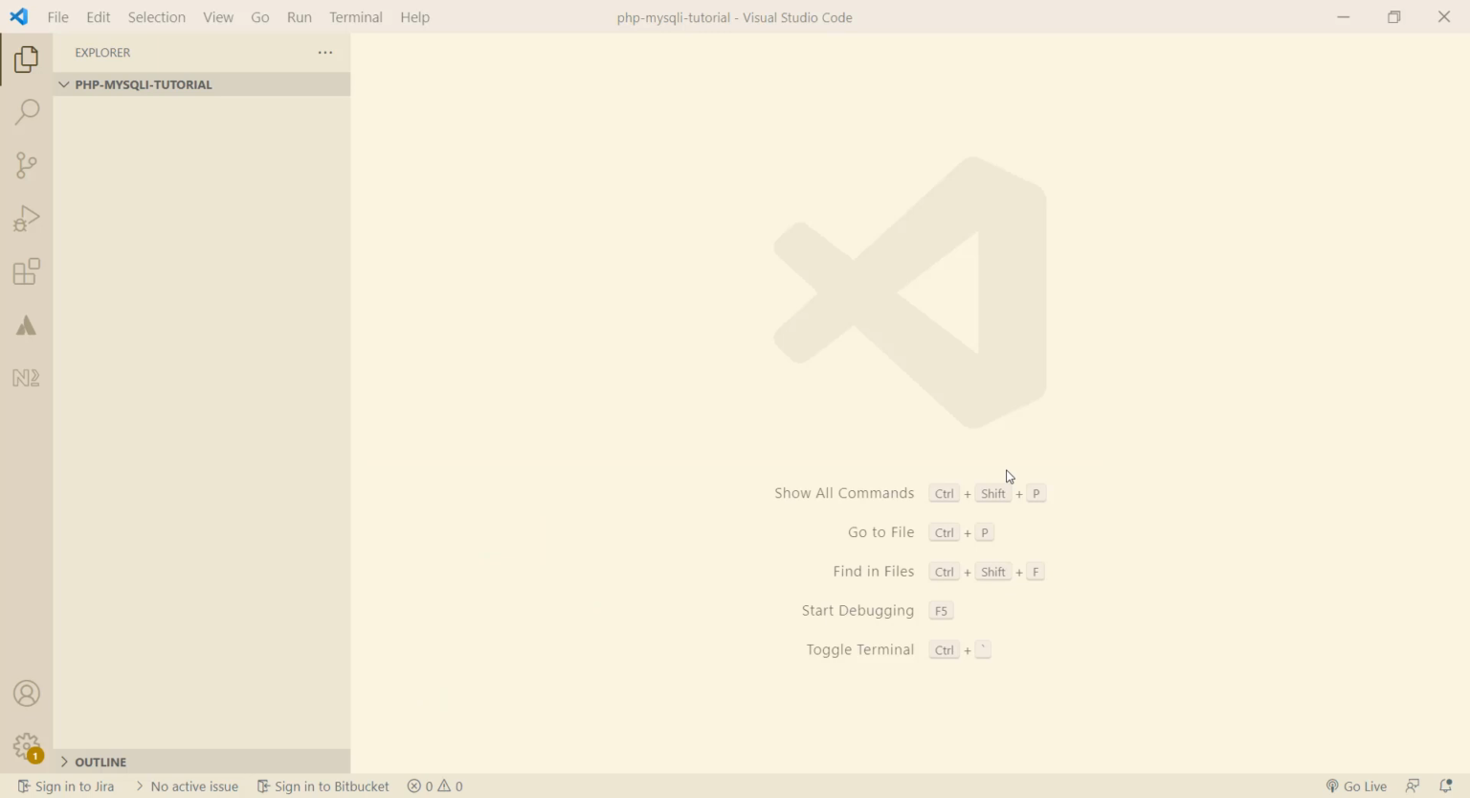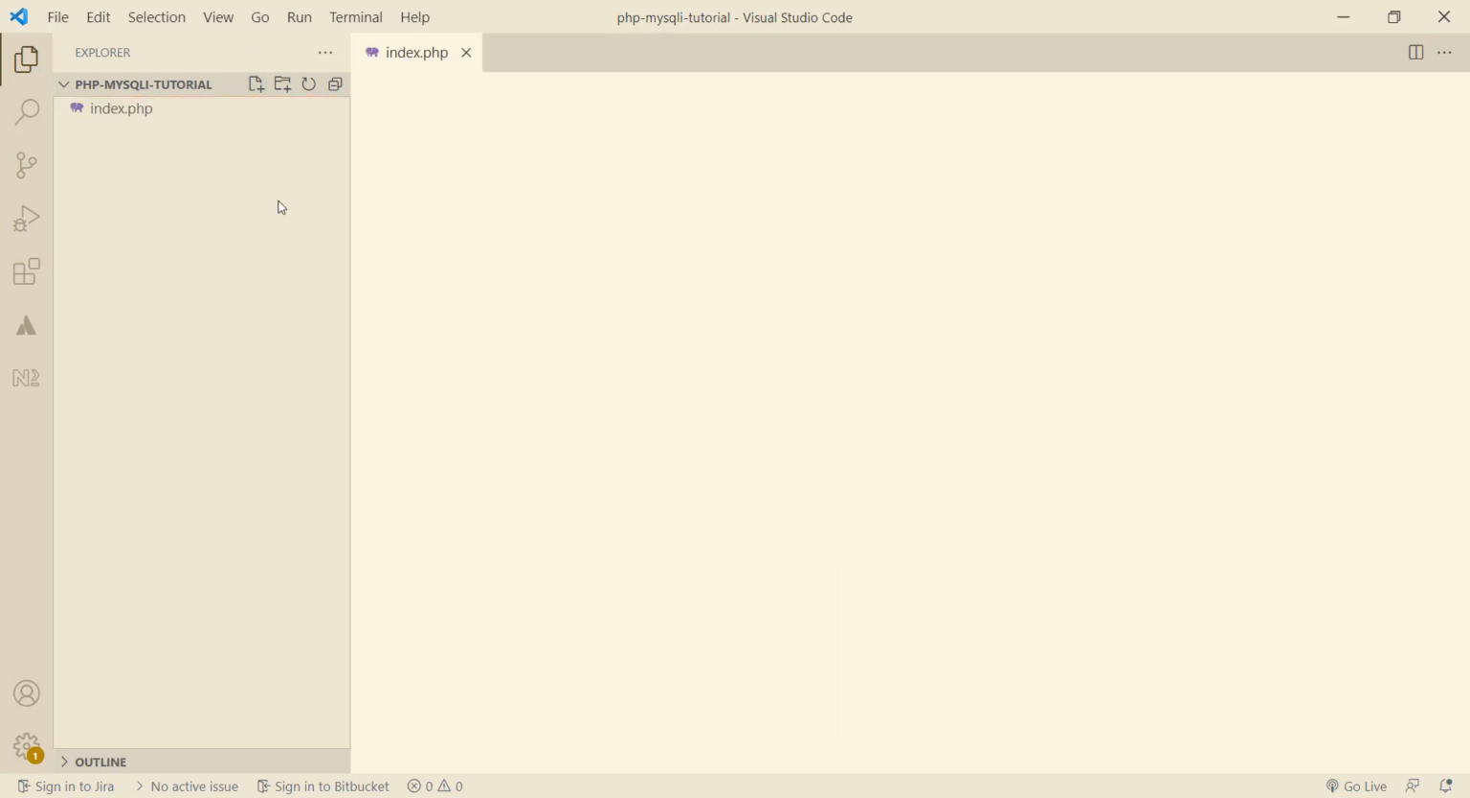Open your favorite IDE like Visual Studio Code and create a directory php-mysqli-tutorial in the www folder of WAMP. Next, create a file index.php.